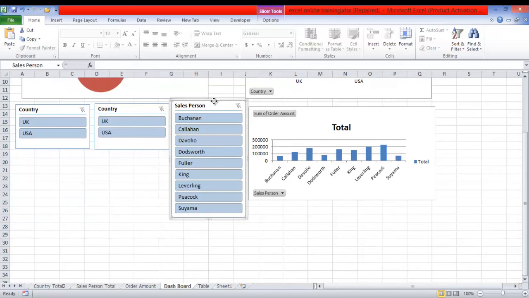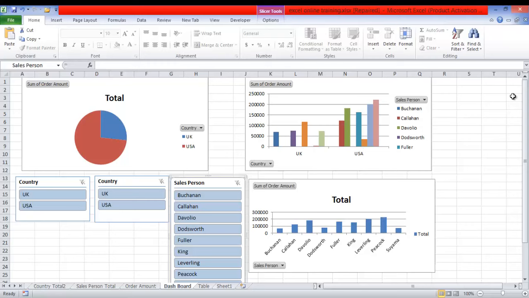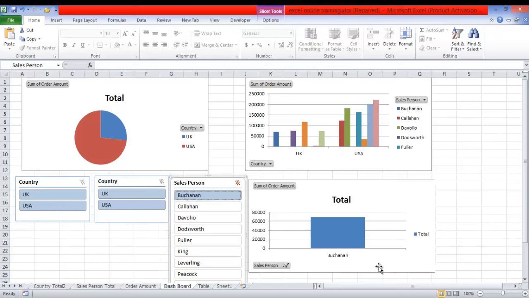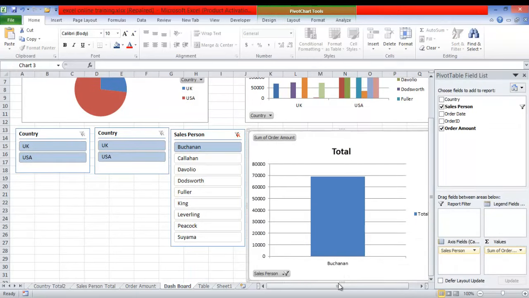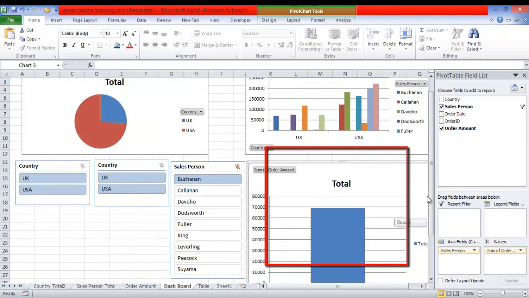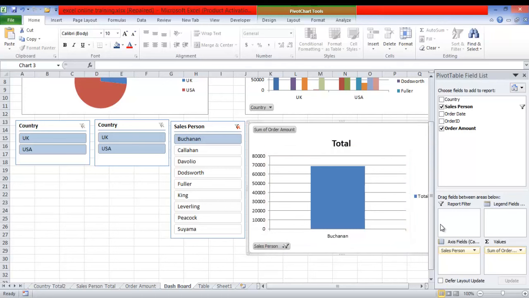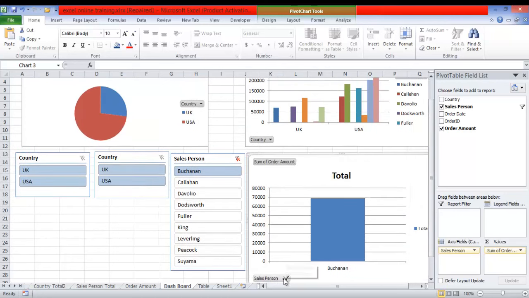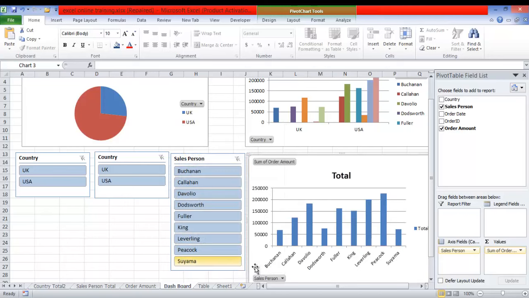Okay, now you can see the slider. When I click on this, it only reveals data for this particular salesperson. I could also click here and select all, and it gives me that of all salespersons.